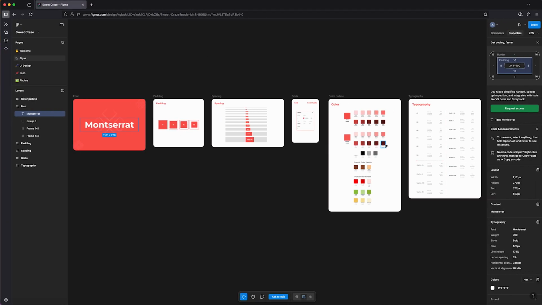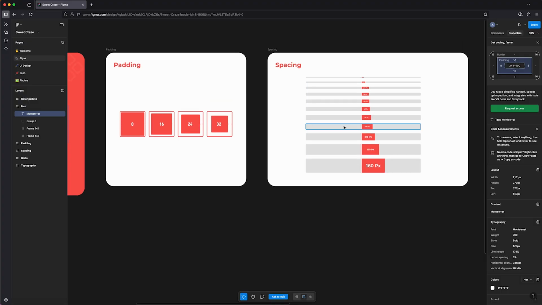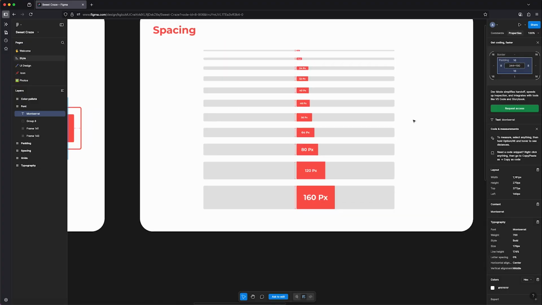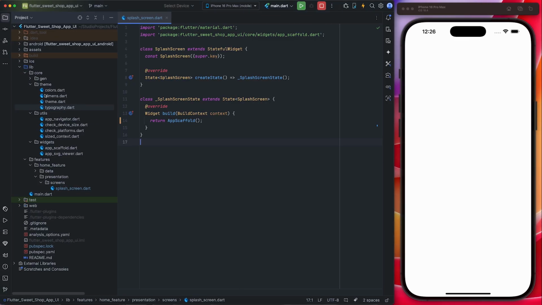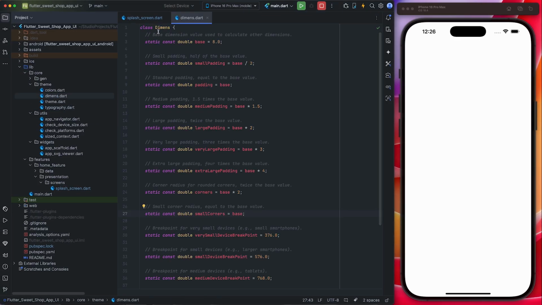Now let's talk about the dimensions class. As seen in Figma, I created a class for dimensions and spacing based on the style section and added it to the project for later use.